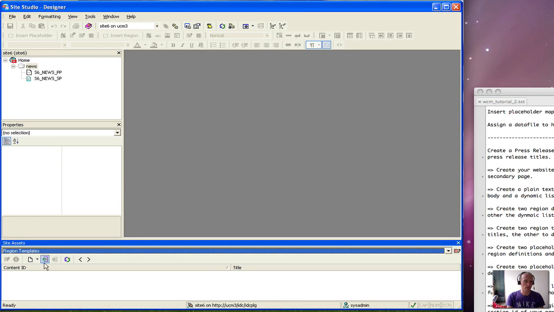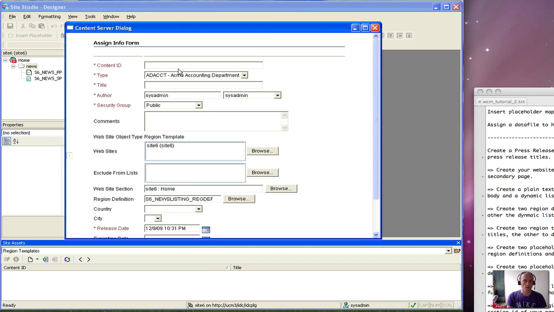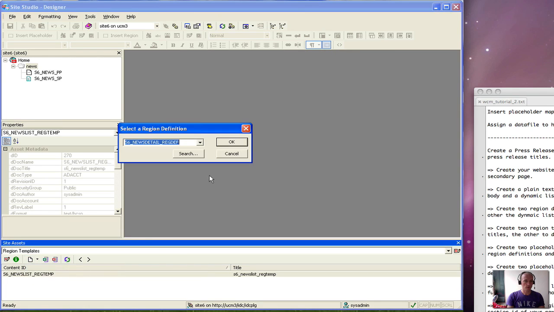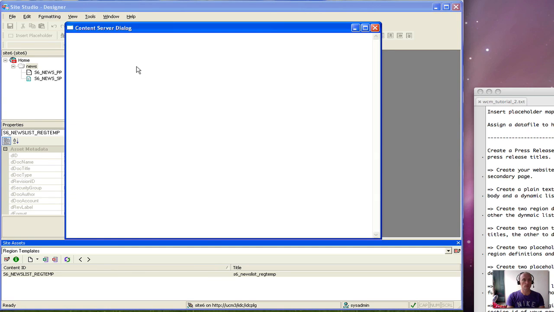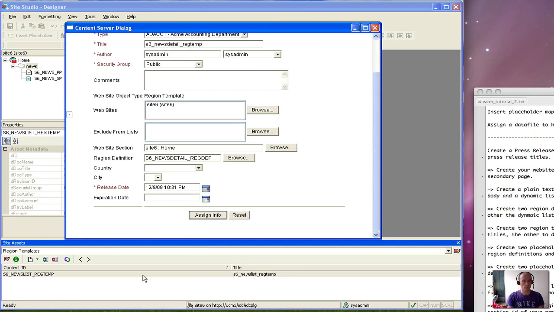So now we want two region templates, one for each of those. So we'll go to region templates, say new HCSB region. So let's do the list first, say OK. And so site 6 underscore news list region template. Assign info. New, and this is the detail, that's right. So we'll say site 6 underscore news detail region template. Control C, Control V, assign info.